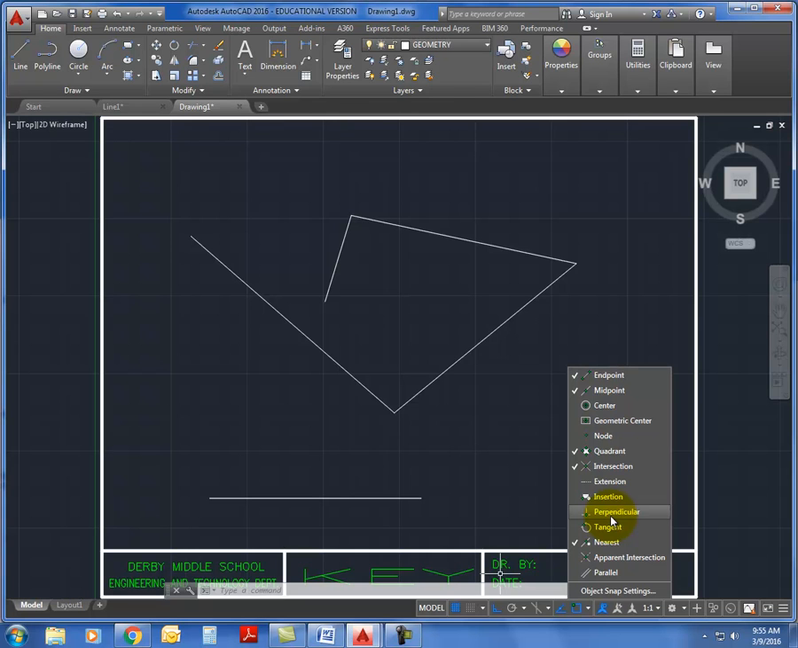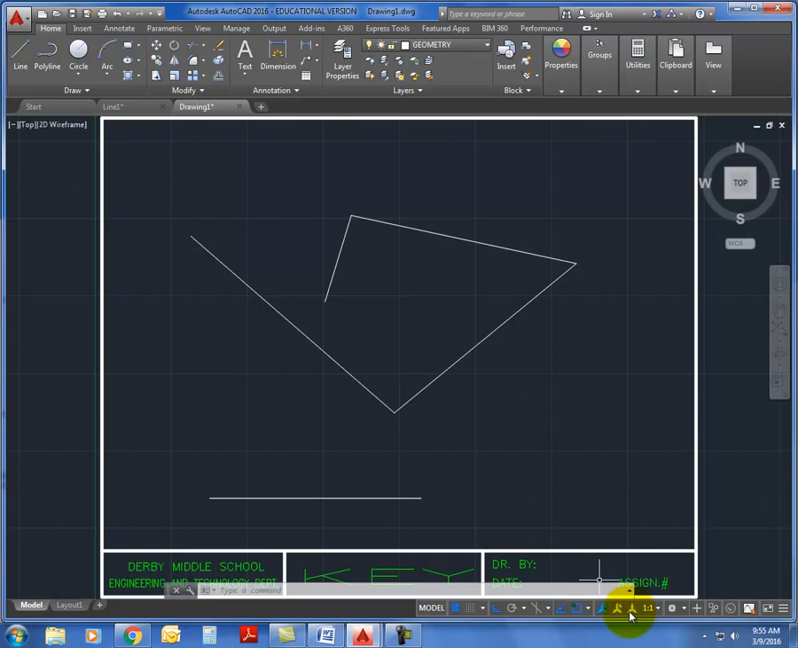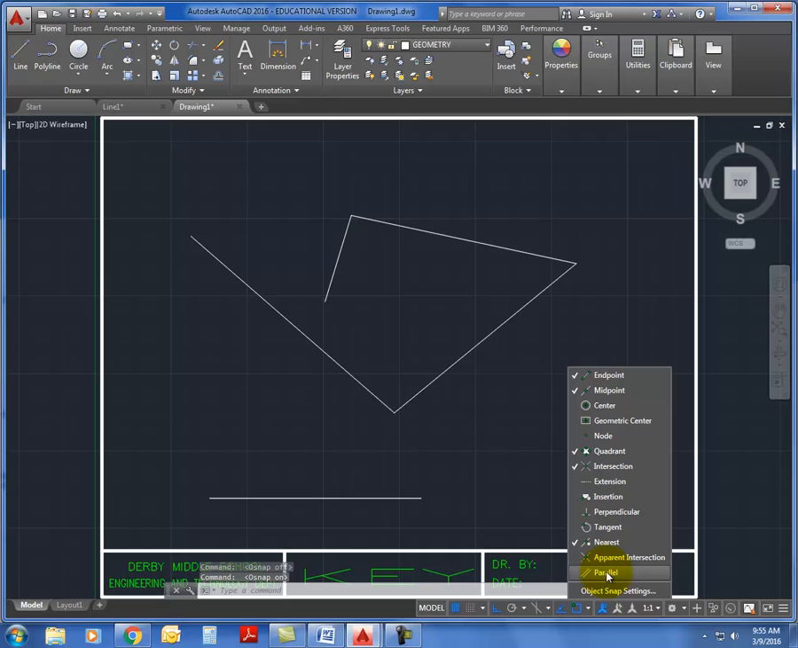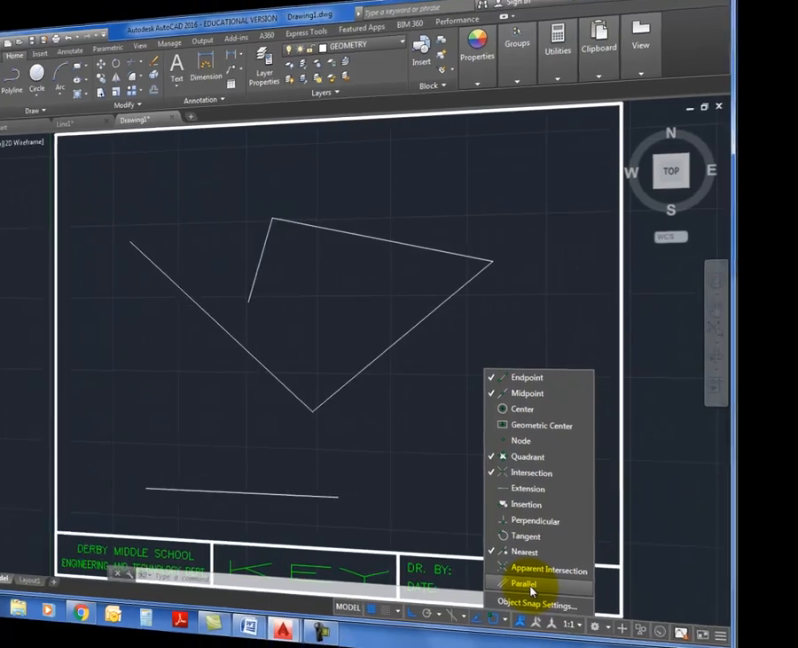Perpendicular is a line that is perpendicular to another line. Tangent is any place where a line or a curve touches a circle at just one point. Nearest is any point on any line that's near your cursor. An apparent intersection is where two lines don't but could intersect or appear to intersect. And then you can also have a parallel line, a line parallel to another.